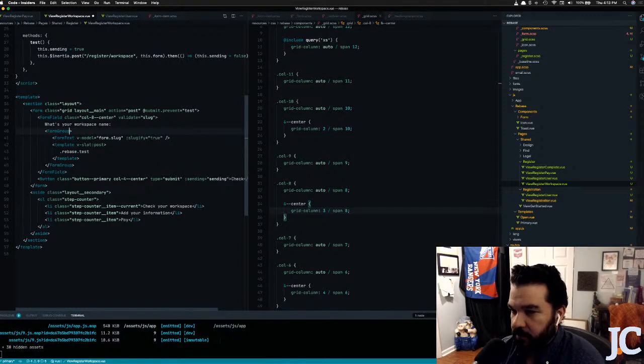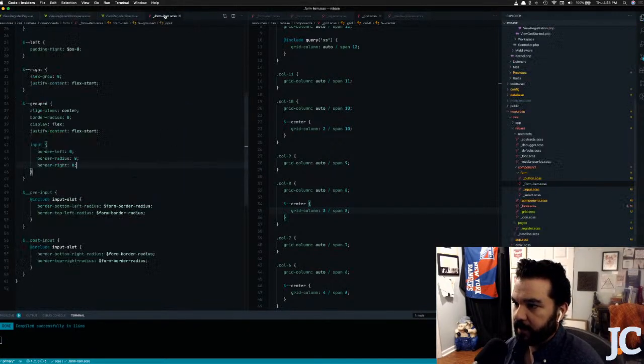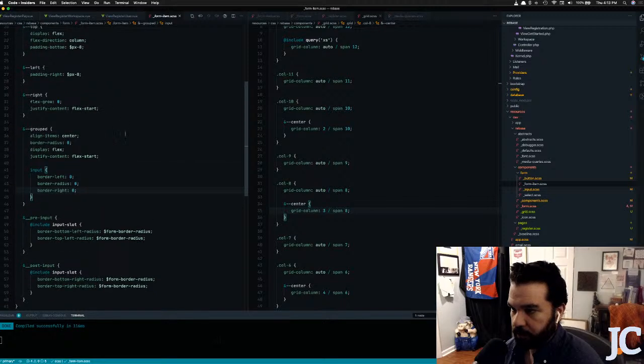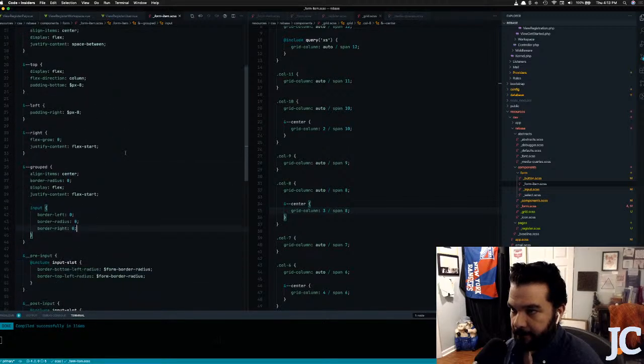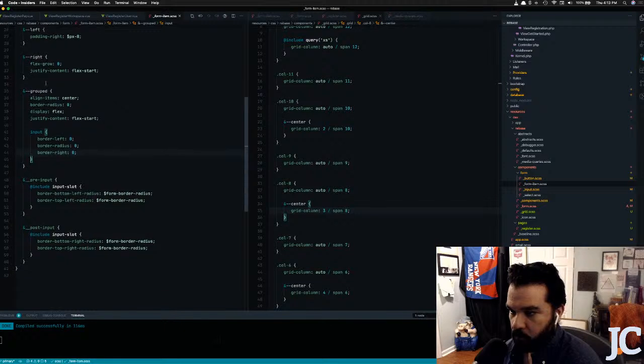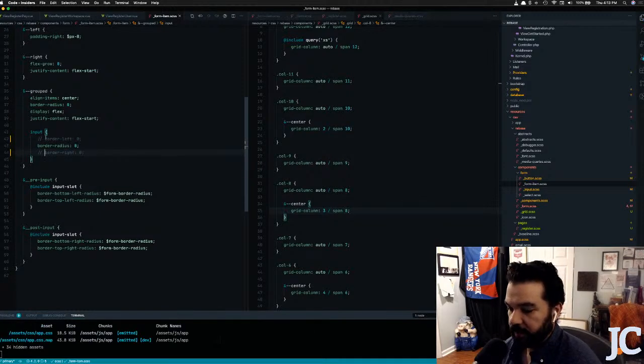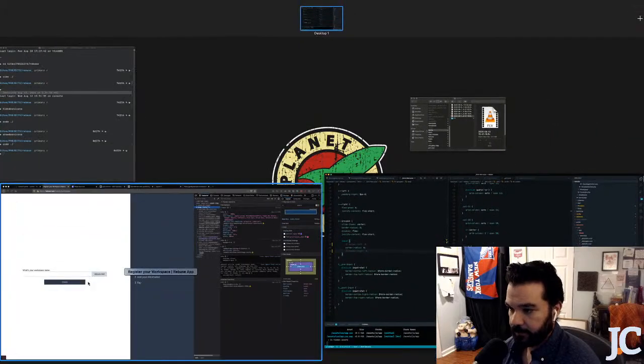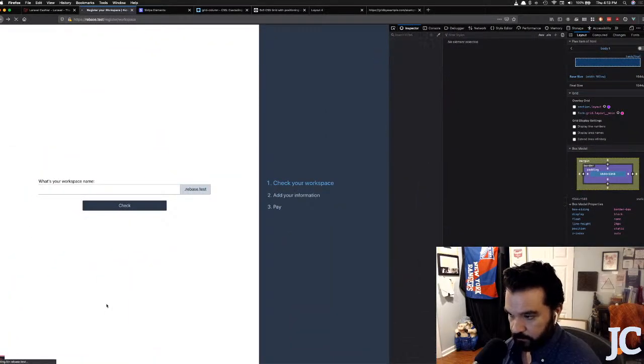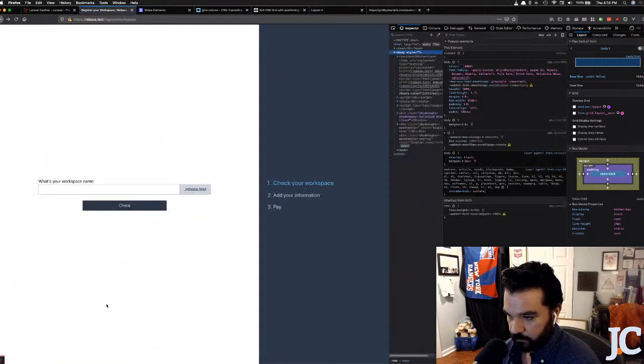All right, so we have. All right, so let's start by just putting it on the form text for a minute. So when something is grouped, I get rid of the border. Where's that? Border left, border right. Okay. Let's just look at that. Let's start there. Okay.